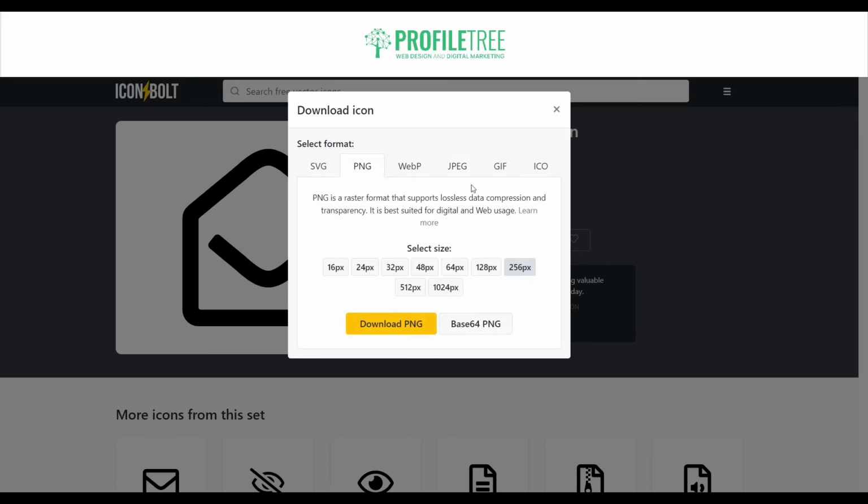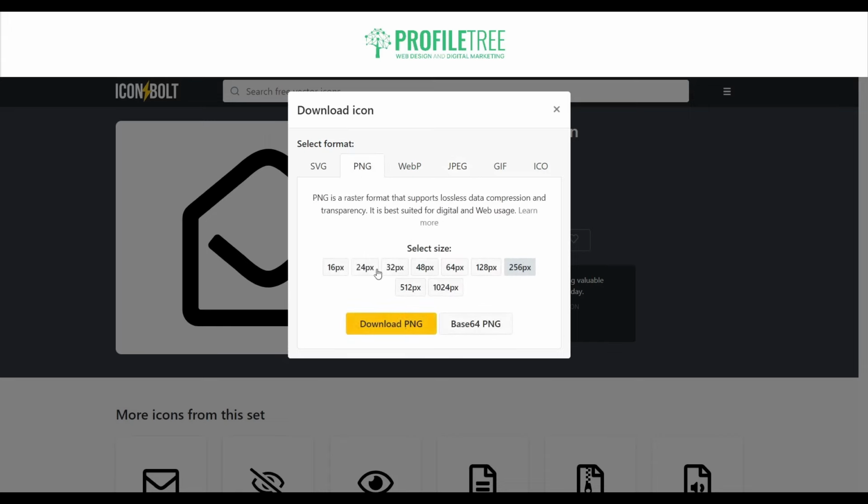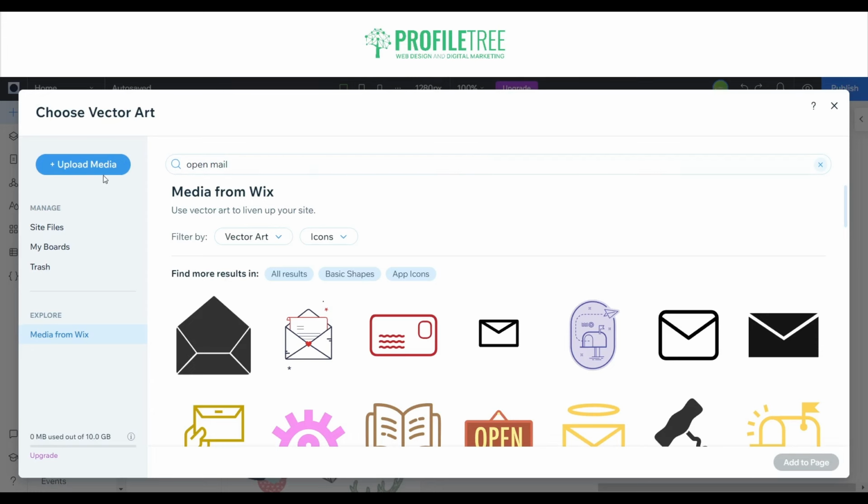PNG is mainly what you would want to use as an image like that. JPEG, you would want to use for pictures. So anyway, we'll select the size. 256 should do it. We'll go ahead and download that PNG. Okay, so we'll go back here and upload to media, and I'll be with you guys in a minute.